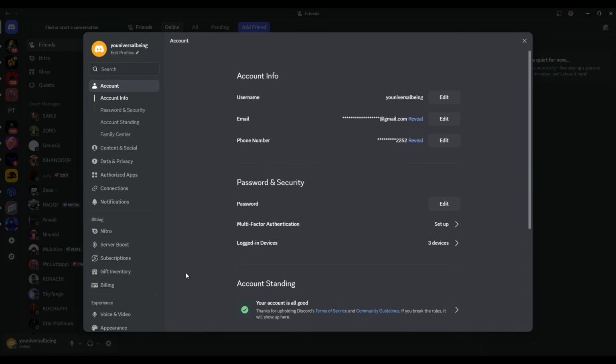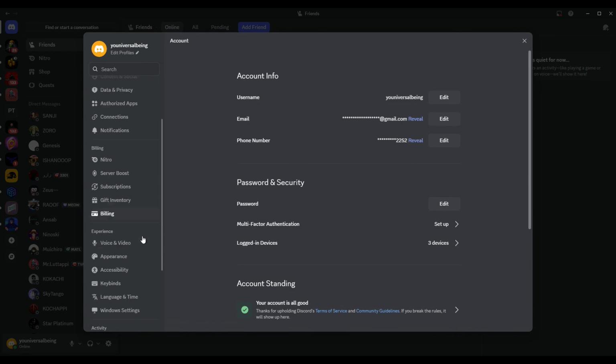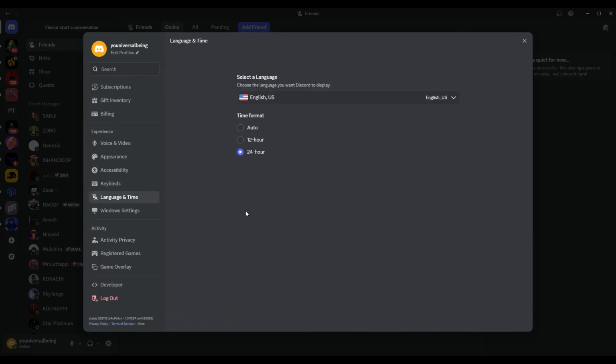After that, you'll see a menu on the left side of the settings page. Scroll through that menu and click on Language and Time. This is where Discord lets you control your region and time display preferences. Once you're inside this section, you'll see the time format options available to you.